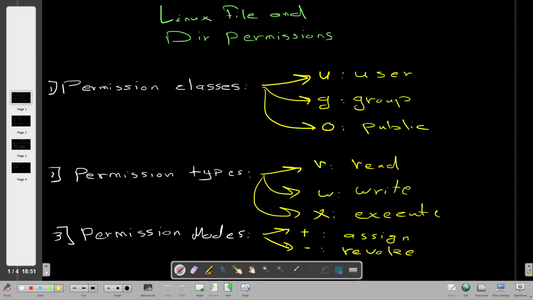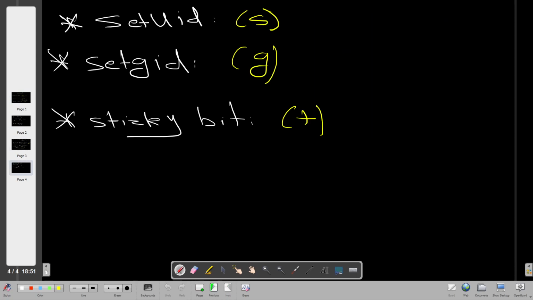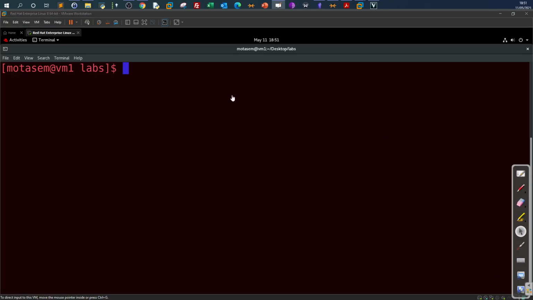So with the hot topic, Linux file and directory permissions, we start with permission classes, permission types, modes. We're going to go over the concepts and then we're going to use the commands on Red Hat Linux to understand how we can manipulate and change file and directory permissions.